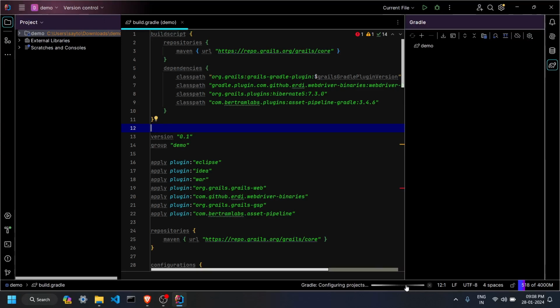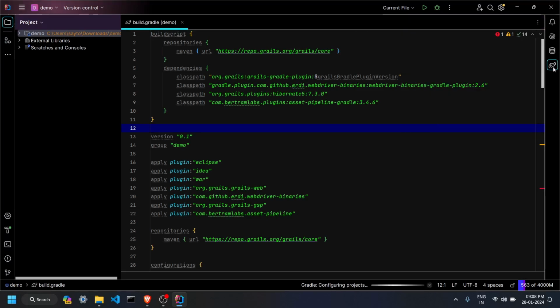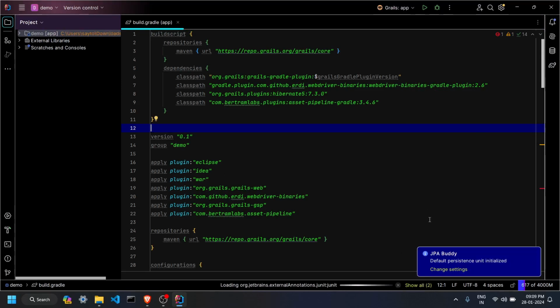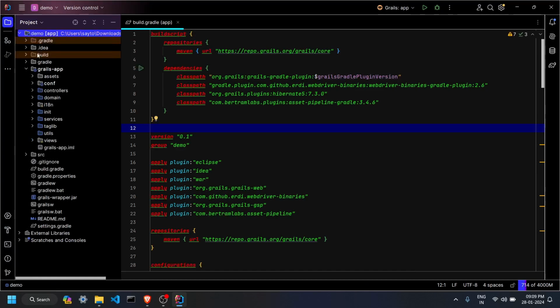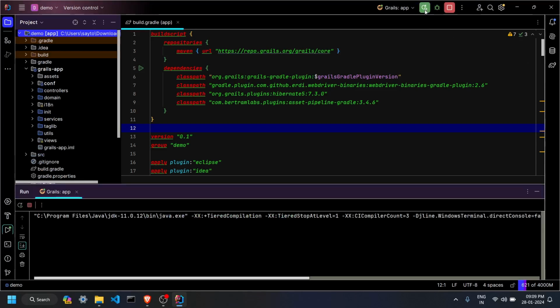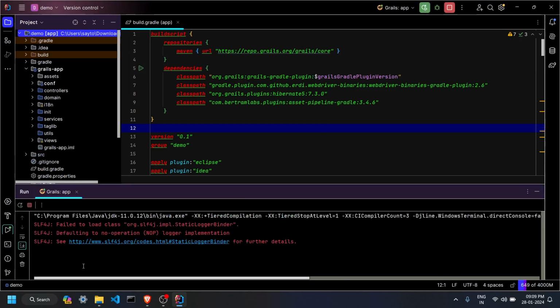Let it finish. You need to wait a few seconds. Once that is done, you will also see that the folder structure has all been set up, just like it used to look in a Grails project. This is a project which one of my clients asked me to create. So I'm going to run it now. I'll just press this play button, and as you can see, the application has started. It takes a few seconds to boot up.